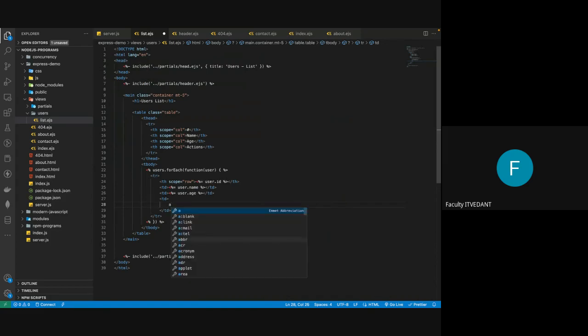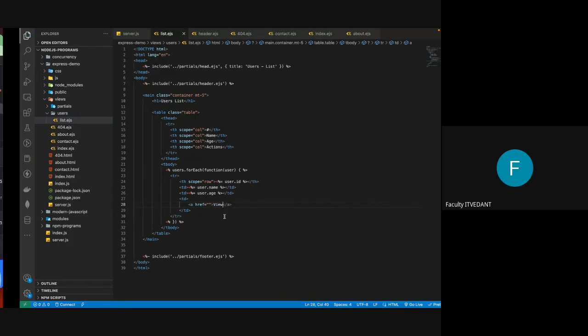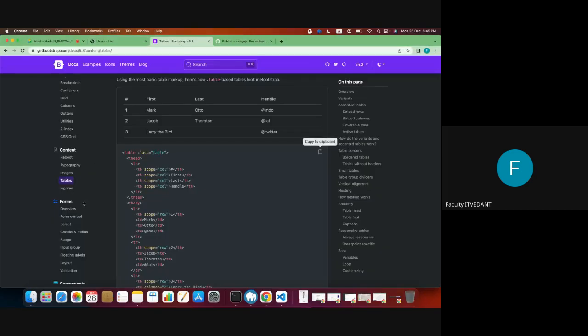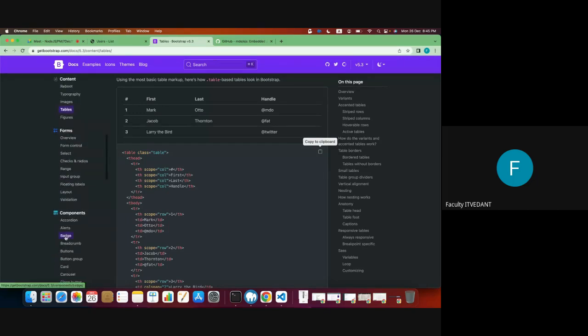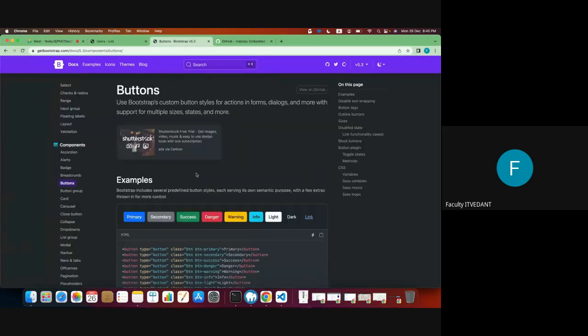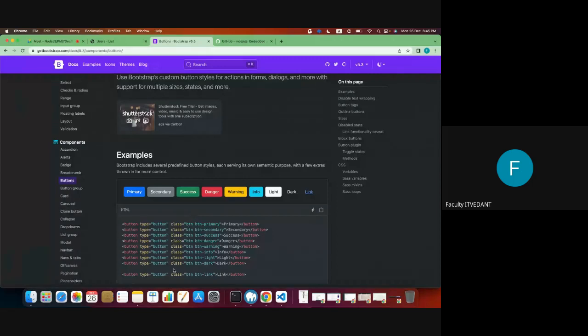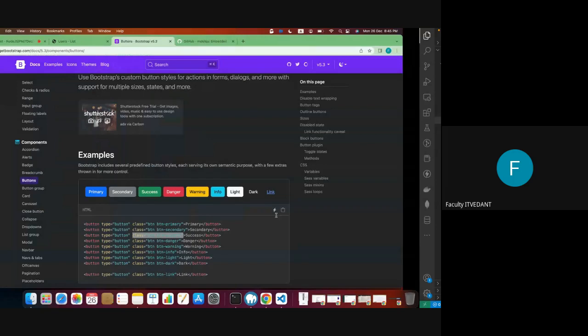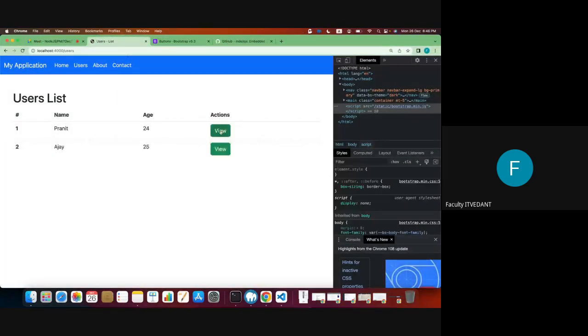I'll add an anchor link. Now this anchor link, let's say view. It will just display a link over here. I'll add button styling to this. There is btn and btn-something, so let's add this success class. View. Copy and paste the class. So you see a view button here.